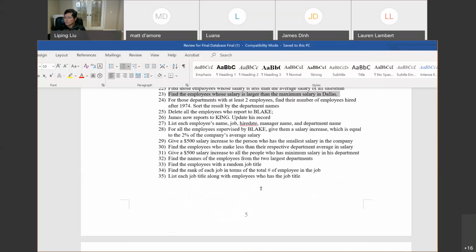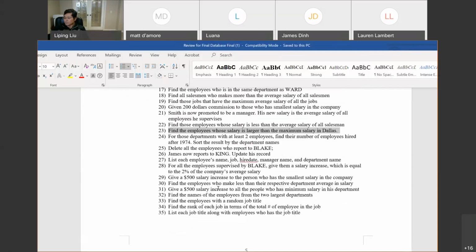And let me look at the last few questions to see whether you have anything you want to ask me. So here, finding employees who make less than their respective department average. Okay, so here we are going to use tuple variables, right? So let me try to do that, just do that using the whiteboard.